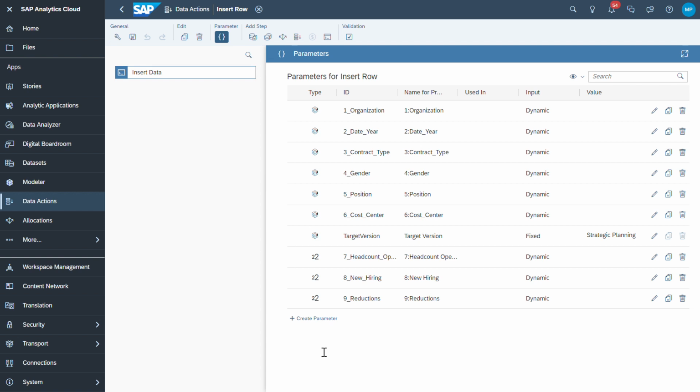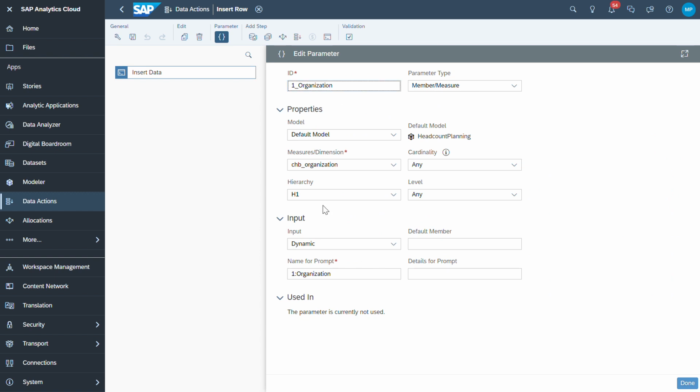For our strategic headcount planning story, we have created six dimension parameters and three measure parameters. Hierarchies can be enabled for parameters if it is defined for the dimension in the model. For example, we have the organization or cost center, which already have the hierarchy set. If you click on the organization parameter, you can see the hierarchy is enabled here.